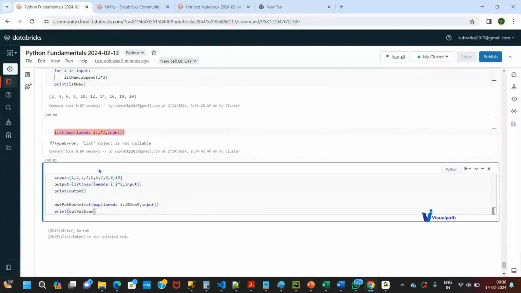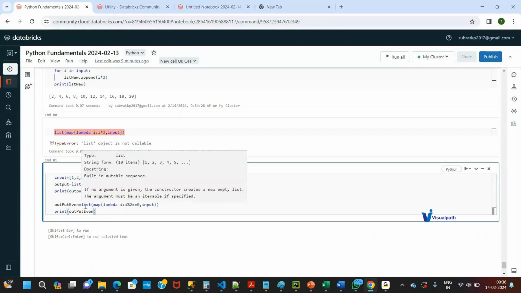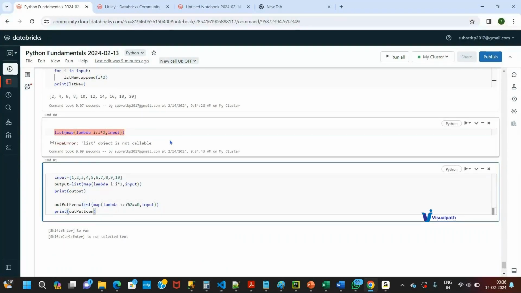The reason it is not working in a notebook is because list is a class, right? And we might have defined some variable as list, which Databricks has taken. That is the reason it is not working. So you can do it in a clean notebook. Do not define any variable as list and then run it. It should work. Now here, if you see, the output even is printing true, false for each element, right?